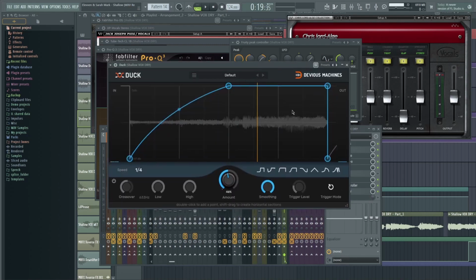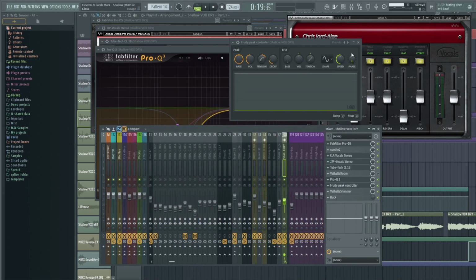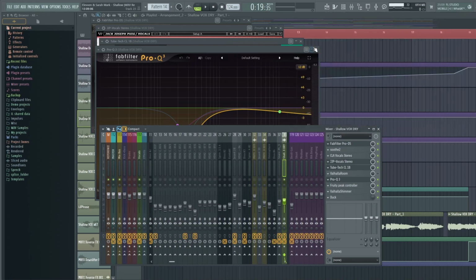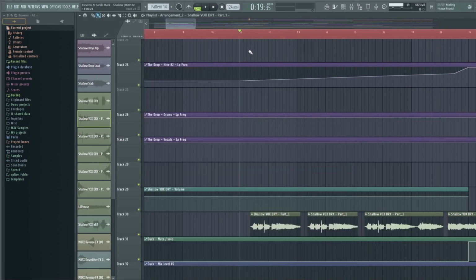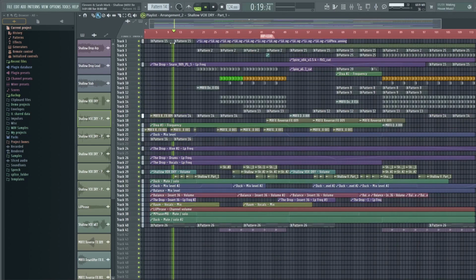Then I use Duck to compress it and sidechain it with my kick, and that's pretty useful. So that kind of allows me to do things like bouncing and stuttering and stuff. So there's my vocal chain, and let's run the track.